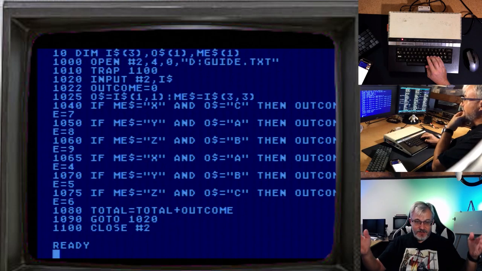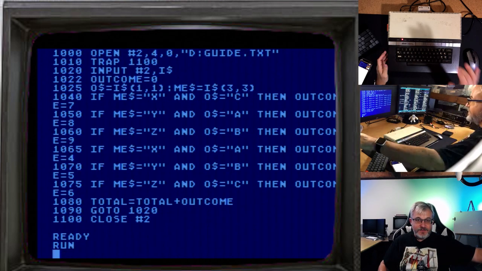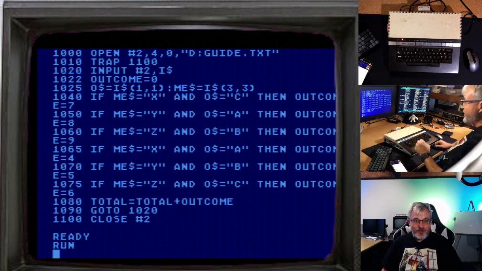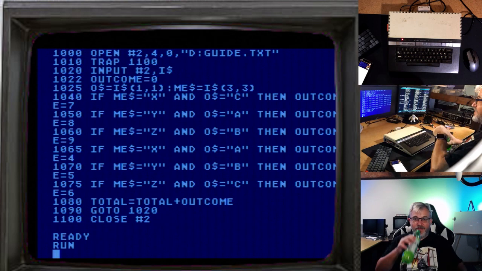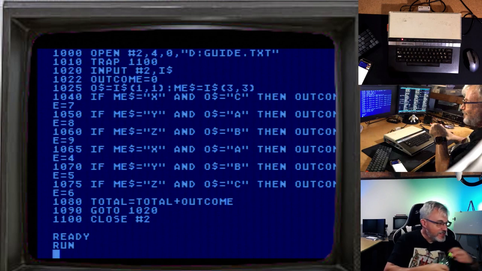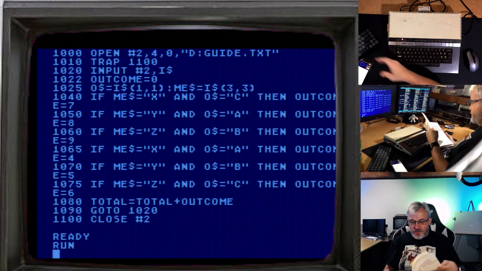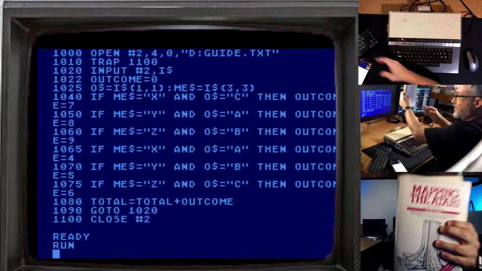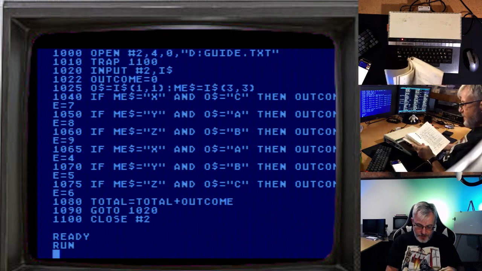Well, let's see what happens. It's got to go through 2,500 lines. Oh, I accidentally removed my print statements. Oh well, we'll let it go through and see how long this takes. Let's speed this up a little bit. Get out my trusty Mapping the Atari. Oh, what is it?